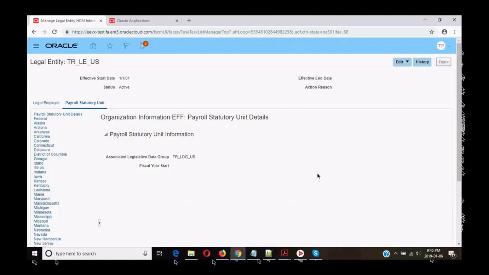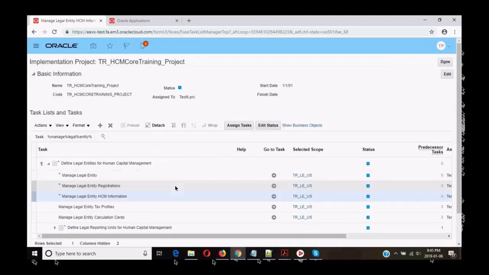Now click done. Sorry, Praveen, fiscal start year? Yeah, fiscal start year. Suppose for an organization the fiscal start year can be January, and for some organization the fiscal start year is April, depending on when they start their business. So this PSU data, whatever you enter in the payroll statutory unit, will be used in the payroll module. Whatever fiscal date you enter will be used in the payroll module.